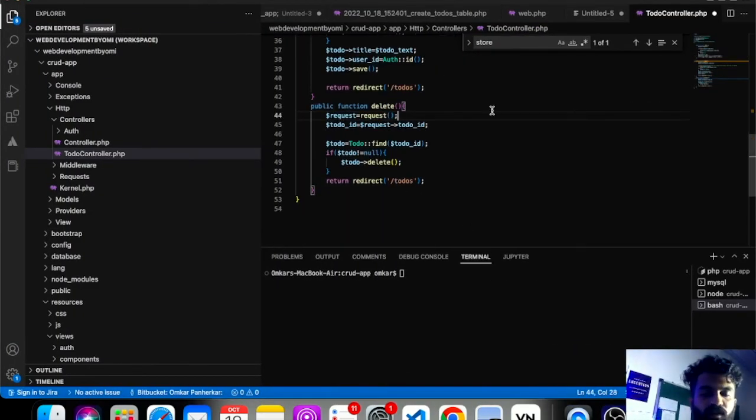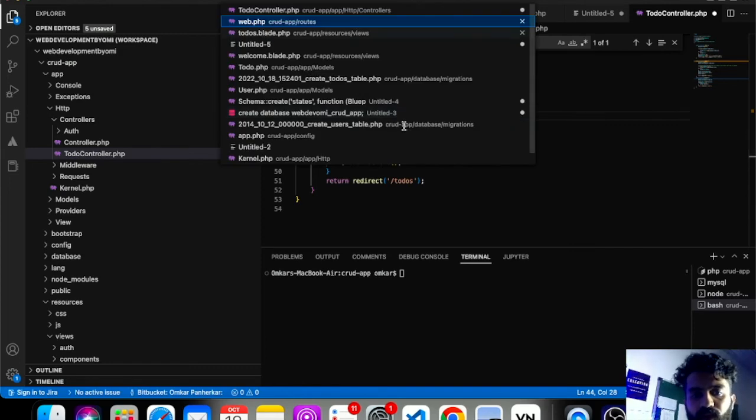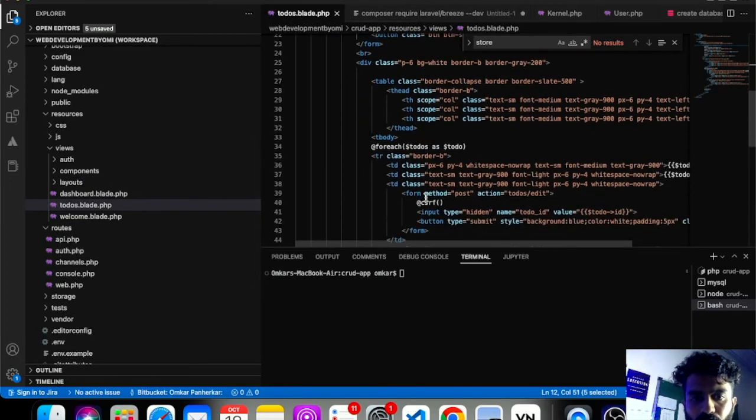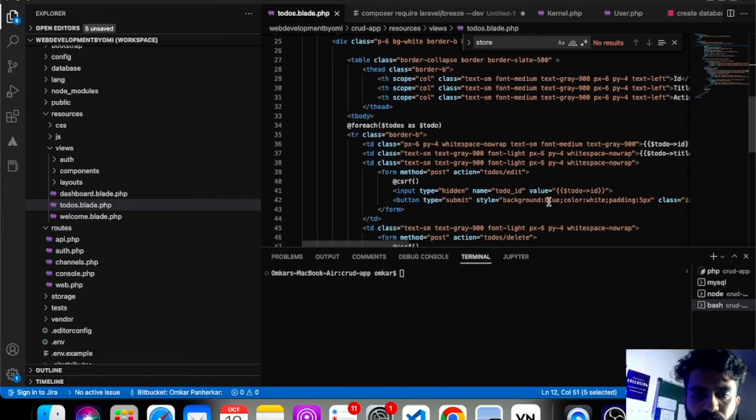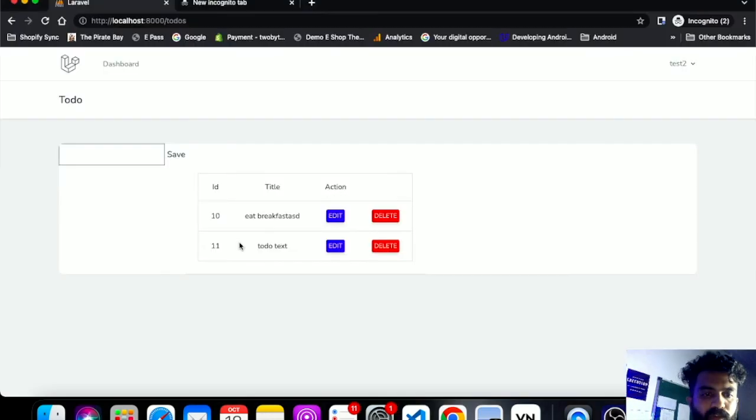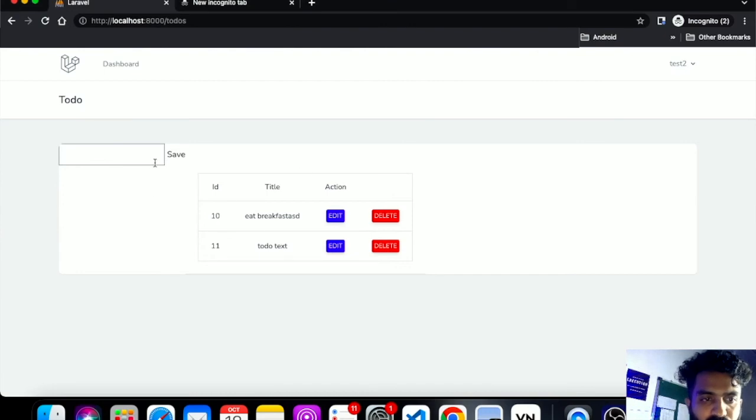And after saving the data, we created a good UI. This is not the best UI, but this is a good UI where we showed all the data entered and saved about the to-do inside a table, and we added two buttons. One is edit and one is delete.